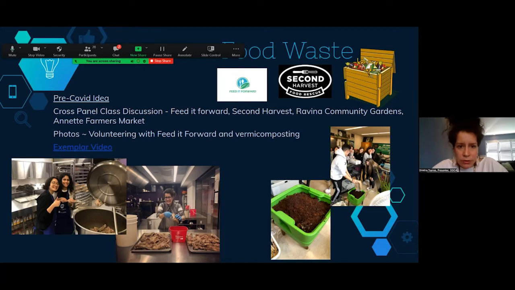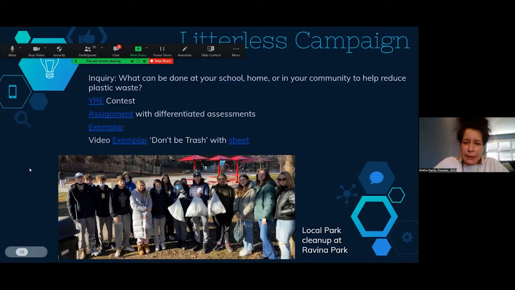And we also started vermicomposting, which was composting indoors with red wigglers. And that's my grade 9 class setting it up and being really excited about throwing in the worms. So that was fun. This was a cleanup that we did with the grade 12 class.